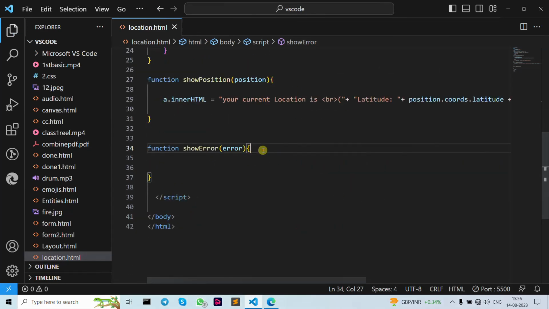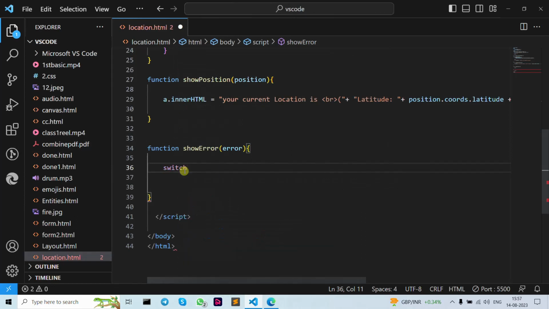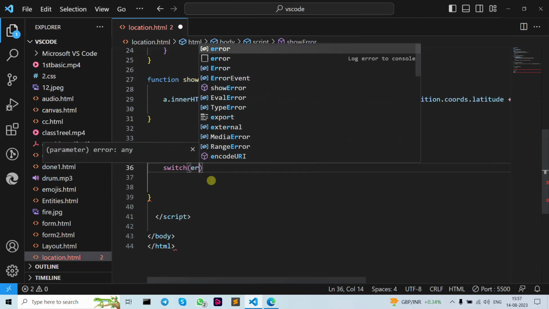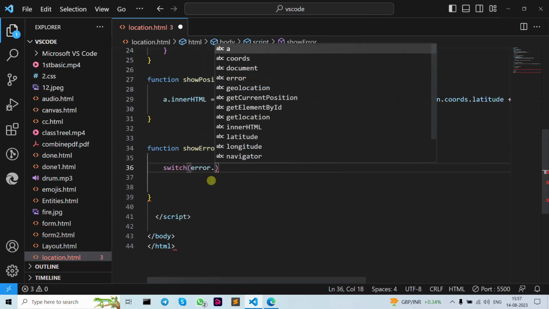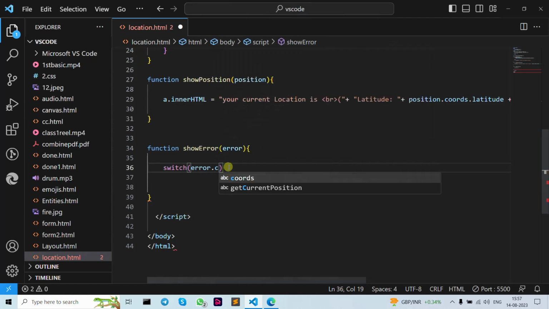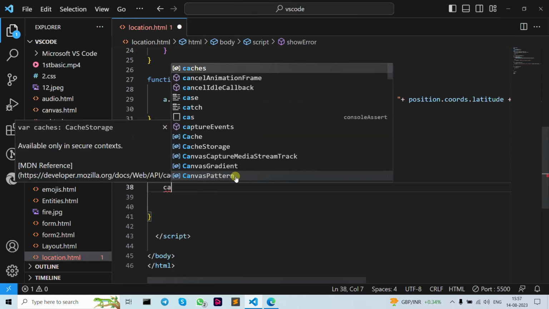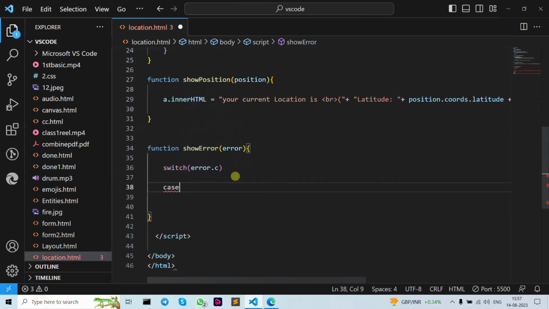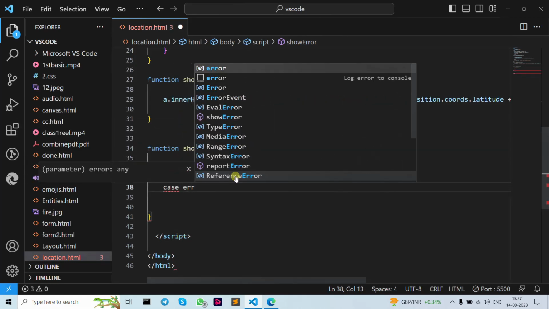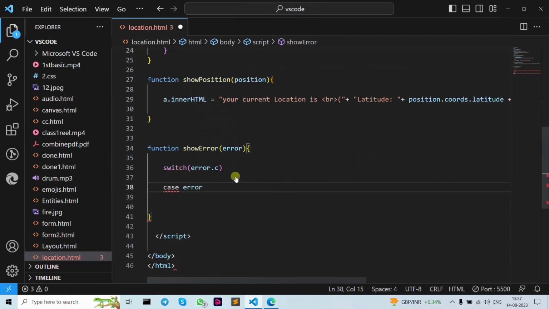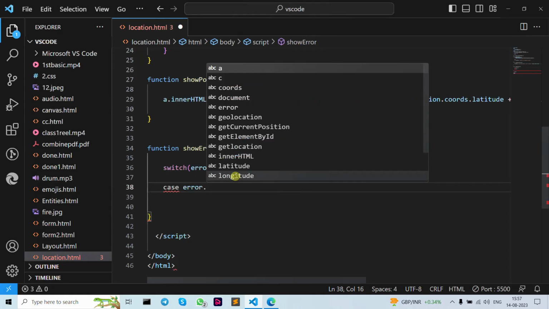Now let's move forward, we are going to use a switch case here. So let's create a switch case here. Then write down error. If you want to give it any name here, you can. I give C as a name. Now let's move forward to our case here, then our error dot PERMISSION_DENIED.